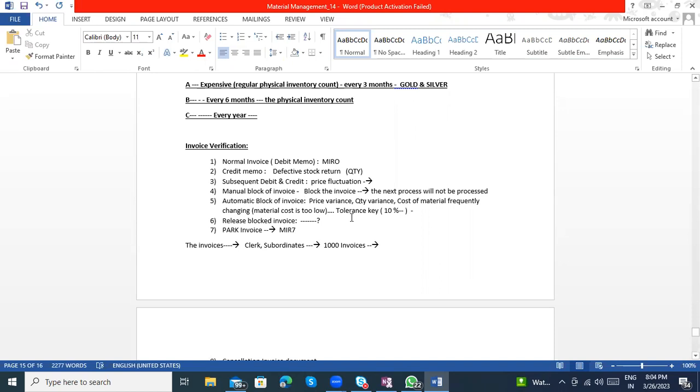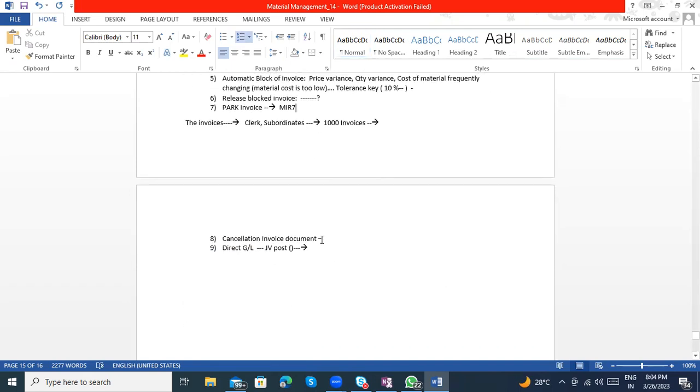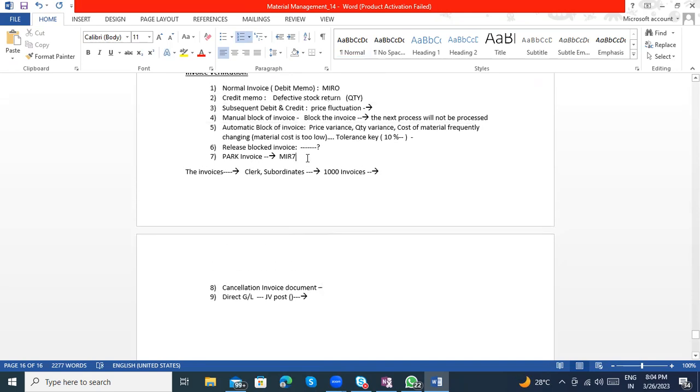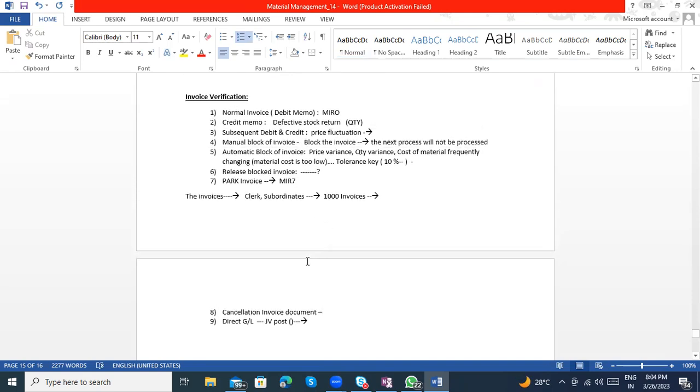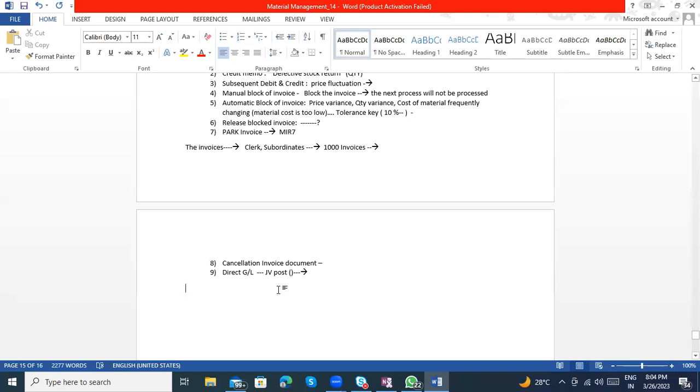Here we are talking about a vendor invoice. There we are talking about customer billing; here we are talking about vendor invoice. There is cancellation, and park invoice, and hold invoice. And subsequent debit, subsequent credit memo, normal invoice, and direct material account posting, direct GL account posting, adjustments and all, everything will be there.